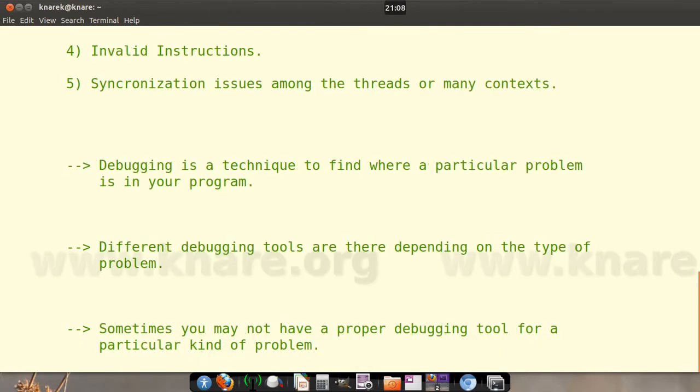Any doubts as of now? What I am clearly saying is that a debugging technique or debugging tool is not to fix a problem, as I told you. It is to find out where the problem is. Sometimes it is not even simple to find out where the problem is. Even if you have the debugging tools as well, you cannot find some of them.